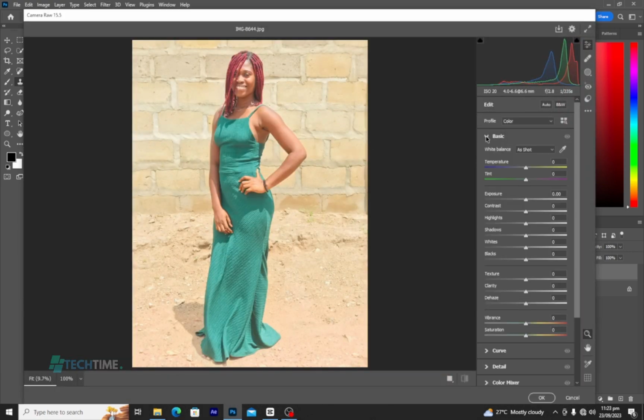we choose our basic panel, and we bring up the exposure a small amount. Now the contrast, we take it down a small amount. The yellows are too much, so we need to bring them down. Let's give it exposure a small amount. Let's remove the highlights. The highlights are too much. The whites, let's reduce them a small amount.